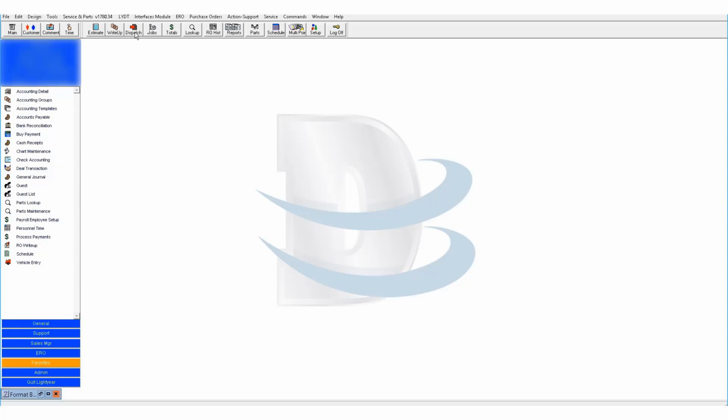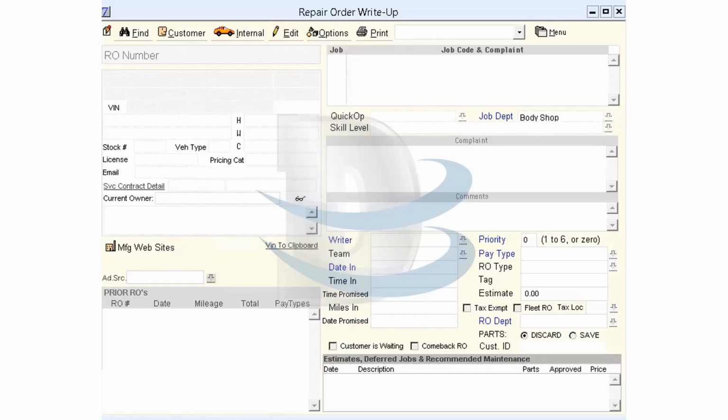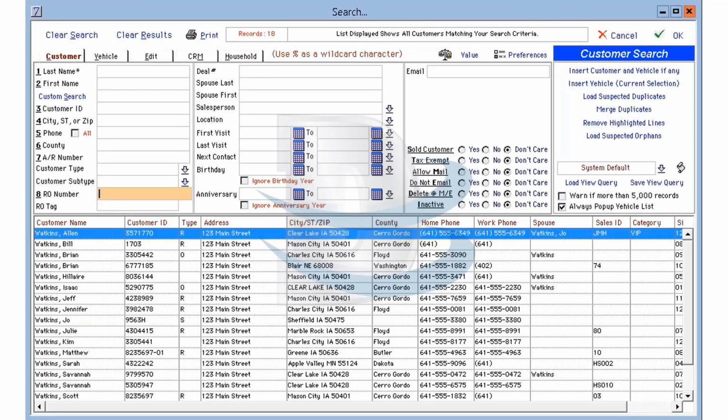In this video, we will be learning how to find an RO. First, click on the Write Up button located on the top row. Then click Find. This will bring up the search window, which will then default to search for the RO number.